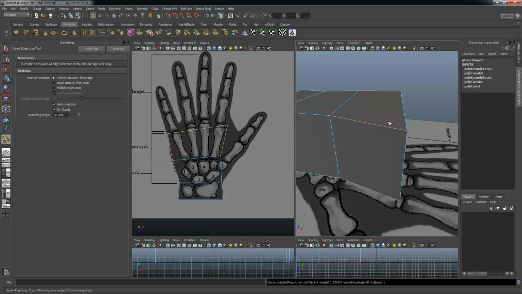Versus if I go ahead and click this little button here, multiple edge loops, and I change this to a value of say 1, what it'll do is no matter where I click, it'll put that edge loop at exactly the center of these two sets of edges. That can be important at times. Sometimes you want it to be right down the middle. Sometimes you want it to be where you want it. In this case, I want it right down the middle.